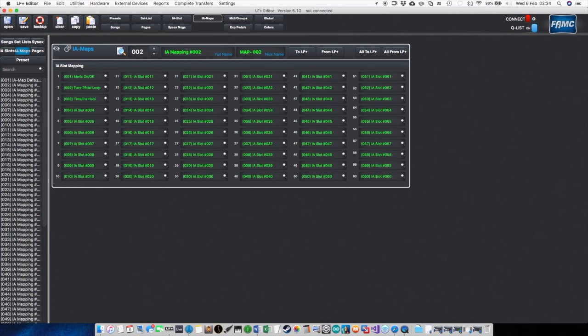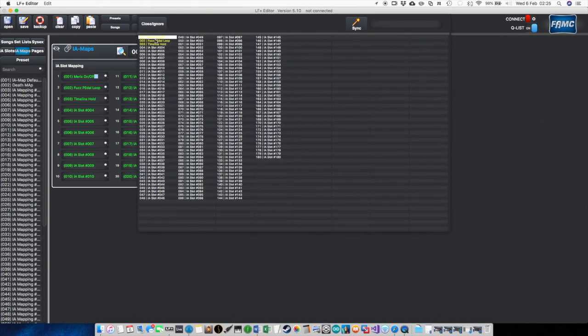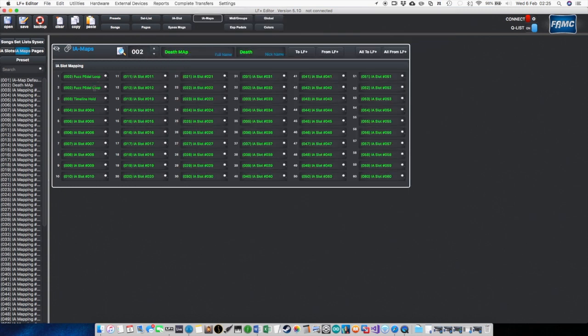If you go to this here, you can do, let's say, the death map for my death metal. Who knows? I'm not a big fan of death metal, but there we go. So in here now I can actually make it so that in my IA map I've got fuzz on button 1 instead. Actually, this is death with a song. That's probably a bad example. Let's call this the lead map. Yep, lead map.